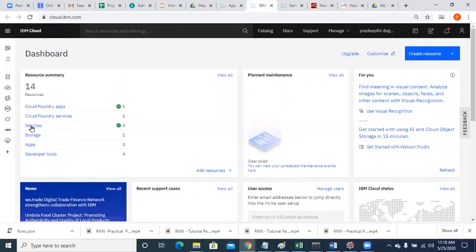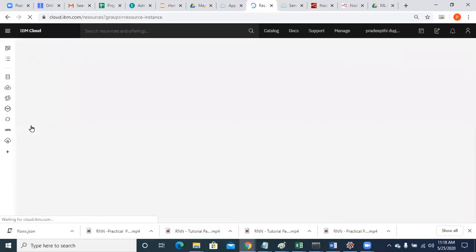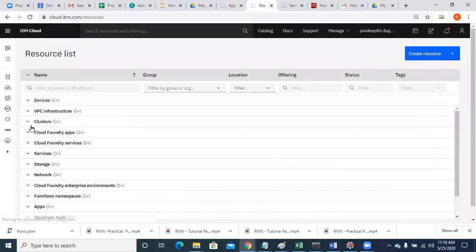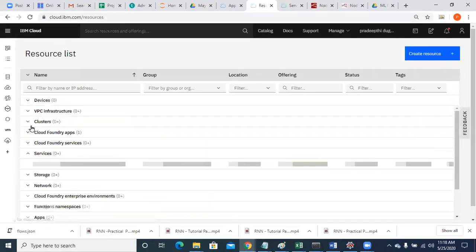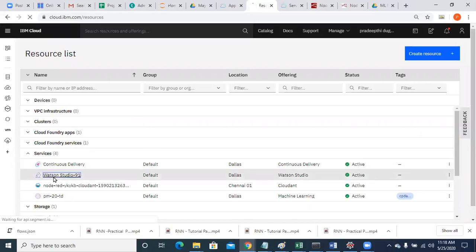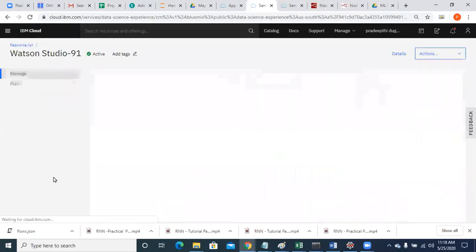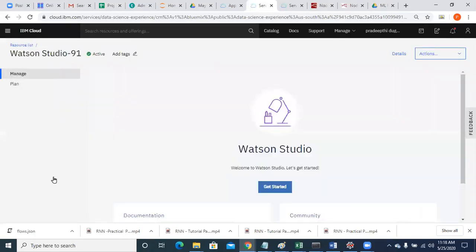Here in the services, go to the Watson Studio. Yesterday we deployed and got the scoring endpoint. Do you remember? I told you this scoring endpoint is used for Android applications and web applications. So now we have to get the scoring endpoint. Go to the services, click on Watson Studio, click on Get Started.